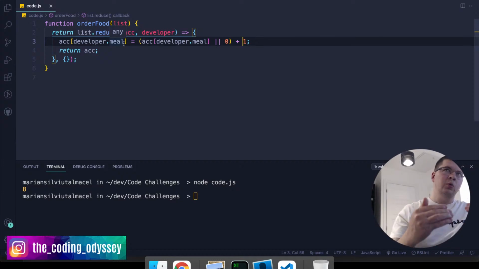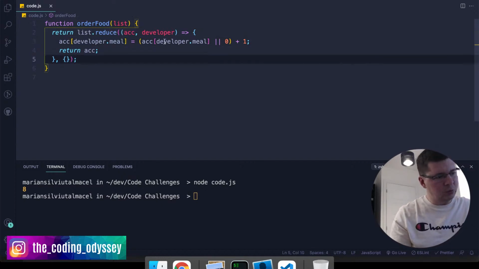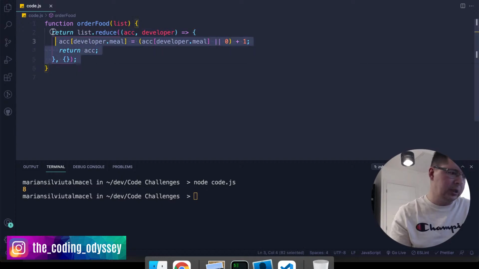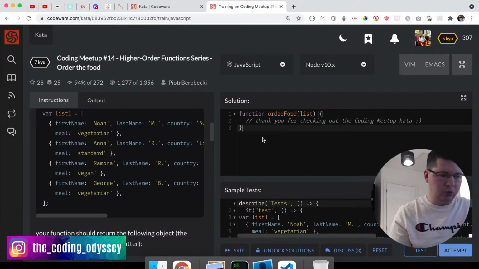So that's how we're creating the properties for all these meals. We're creating these properties in the object, and then we're increasing the value every time we find a new developer that has that type of meal, right? And after we do this, we return the accumulator, and this should be it. This is very simple, as you can see, if you know how to use reduce.